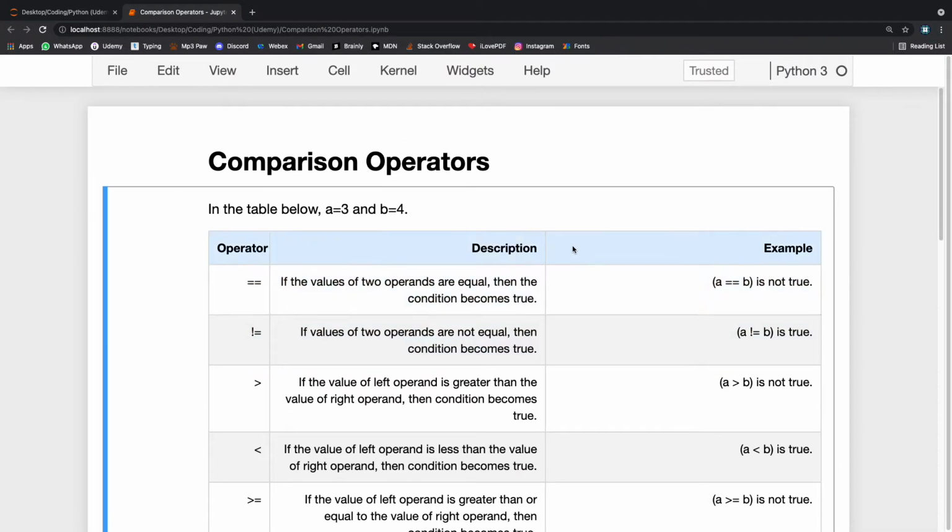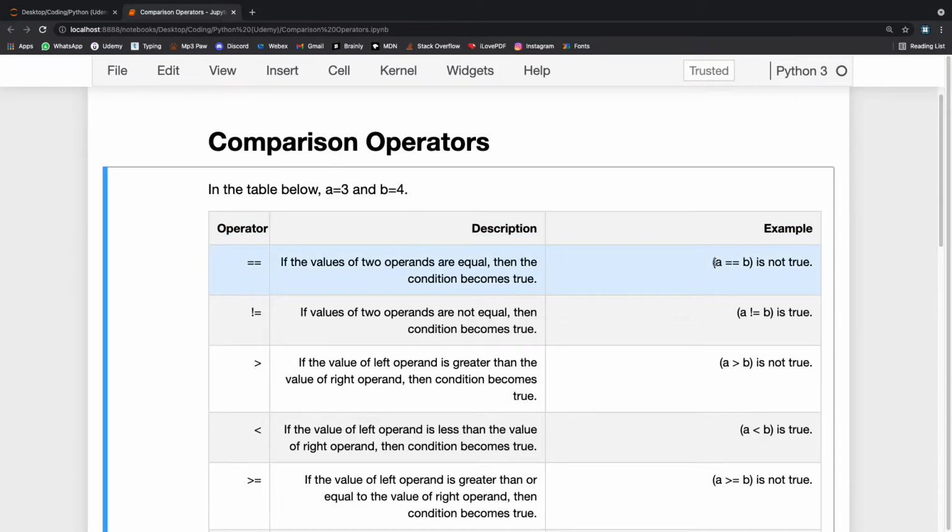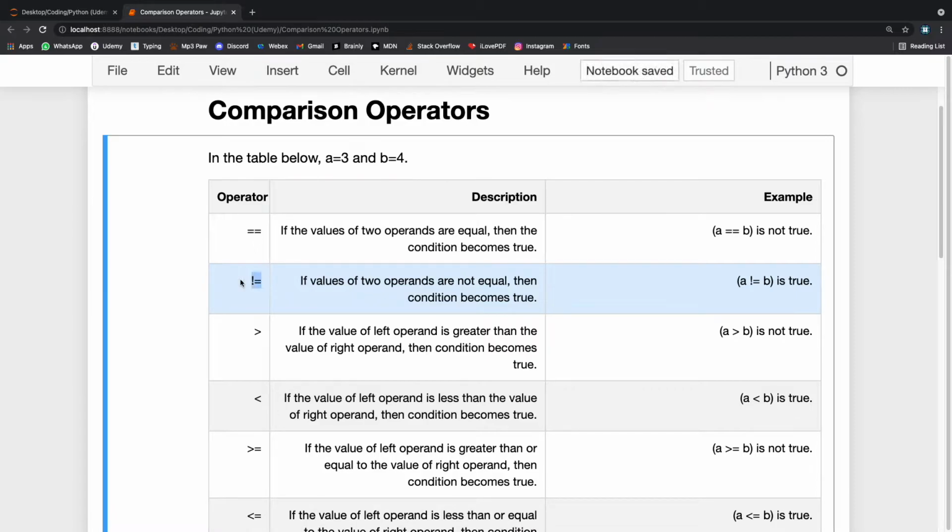And yeah, one thing I forgot to mention is these comparison operators will always result in true or false. So the answer will always be a boolean, that is true or false. So either this will be true or it will be false. So what this double equals to means is that whenever both the values are same or equal, then the answer of this whole expression will be true. And the opposite of that is not equal to, when they are different.